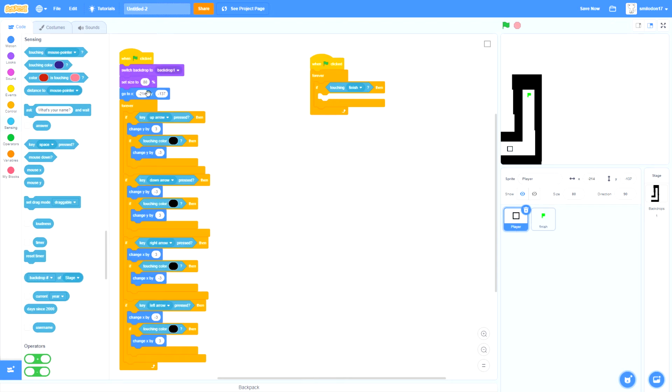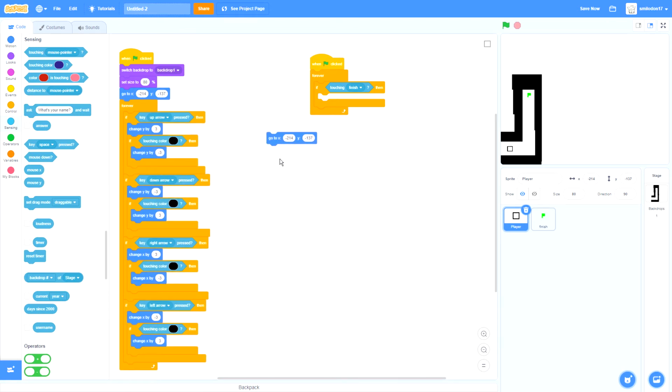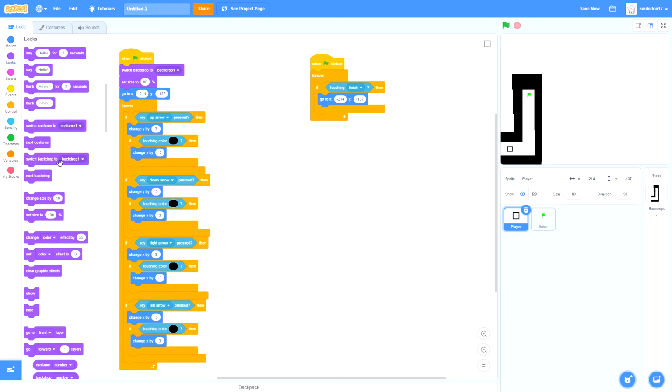If touching finish, first of all, we want to duplicate this. When we go to the finish, we first want to go back to the starting line, because we want to make it so that when we go to the next level, we're not in the middle of the level. There's a more complicated way where you can make it teleport to different places in the level. We'll get to that later. But just go to these coordinates, and then go to looks and drag next backdrop. This will just do the next level. It will be pretty easy. That's all we have to do for this one.